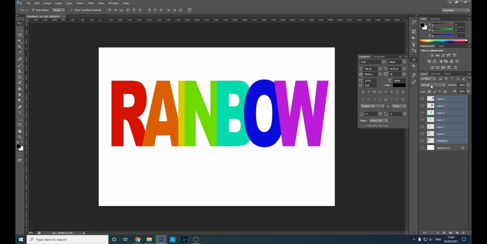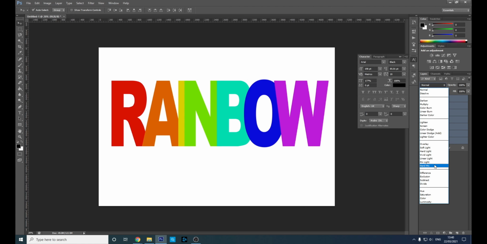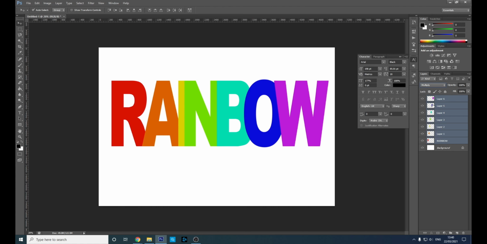So what we're going to do is go to the blend mode and go down to multiply, and then that's going to show the letters through.